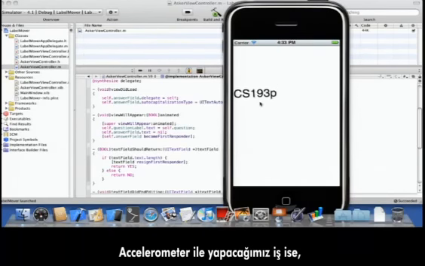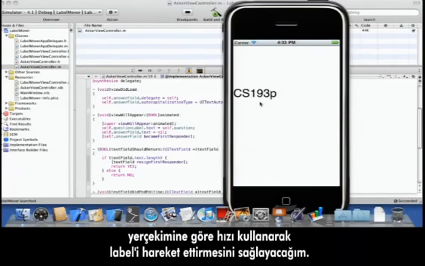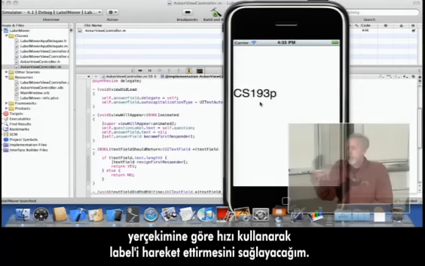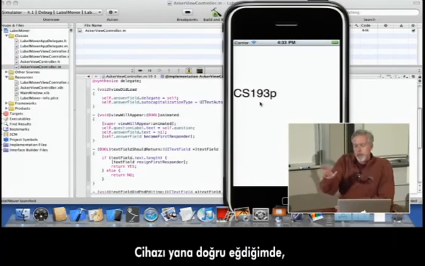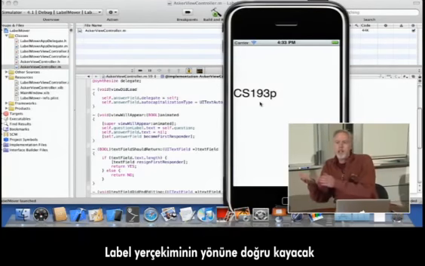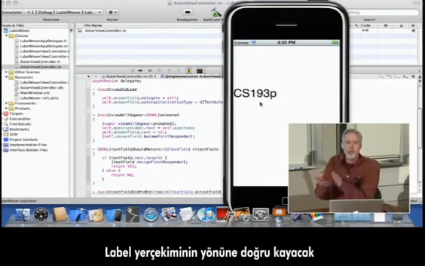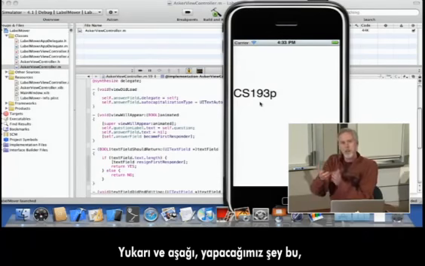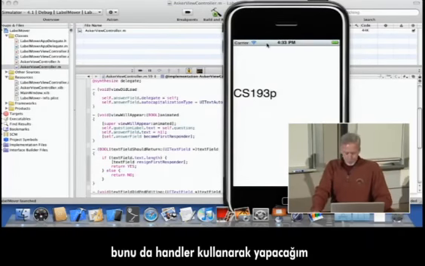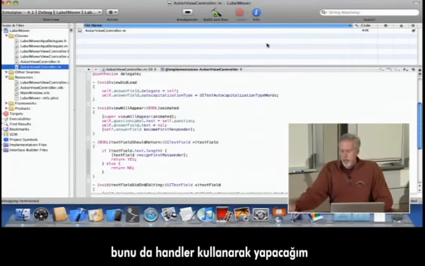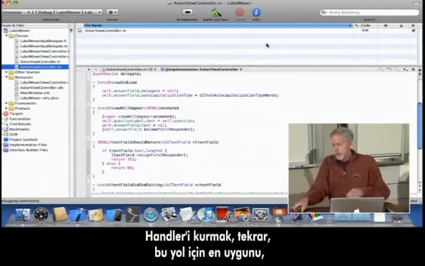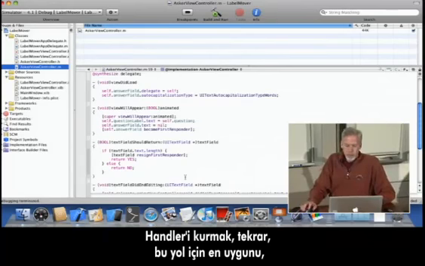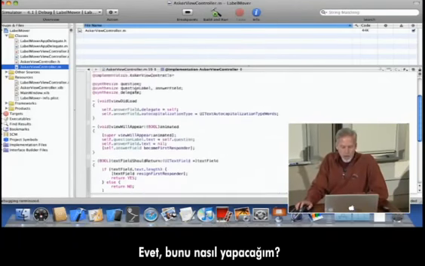So what we're going to do with the accelerometer is make it so that it uses the acceleration due to gravity to move the label. As I tilt my device, that label is going to slide towards where the gravity vector is, okay? Up and down. So that's what we're going to do. And I'm going to do it by installing the handler mechanism that is, again, most appropriate to this particular way. All right, so how am I going to do that?